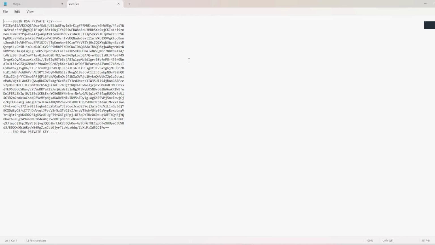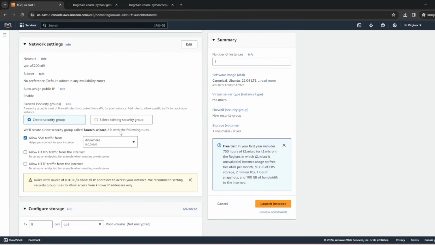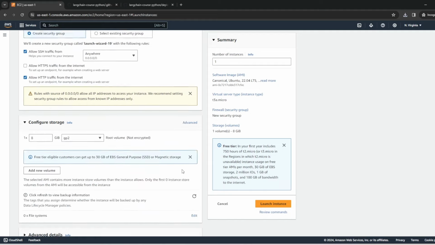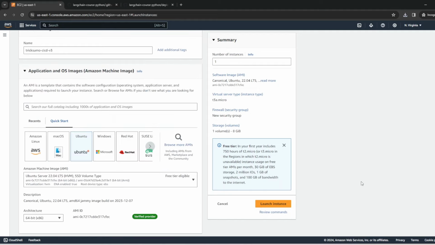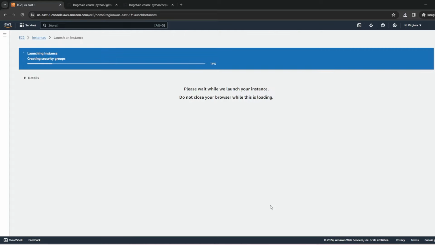I will open the key pair in Notepad, and we will need this later. And then under the security section, I will create a new security group and allow the HTTP protocol, meaning port number 80. HTTPS we are not going to use, so I will keep it disabled. Also I will enable SSH from anywhere because we are going to do SSH from GitHub Actions. Everything else I will leave default and just launch the instance.